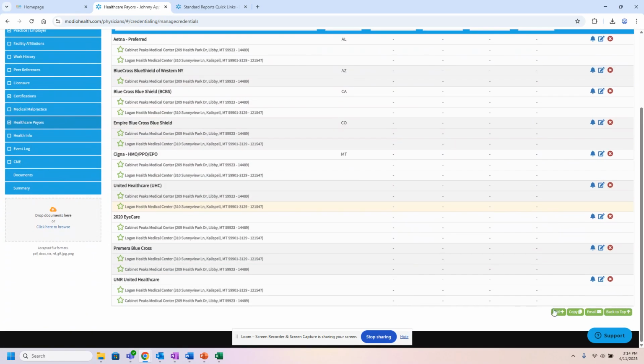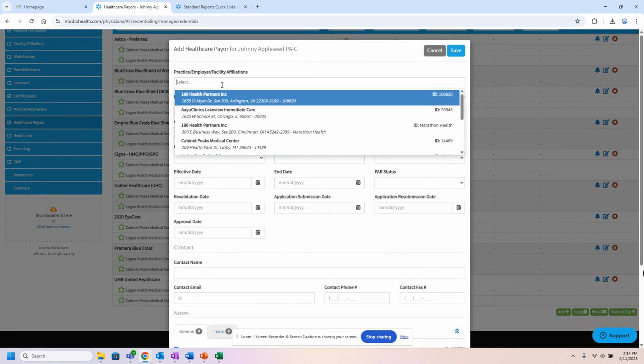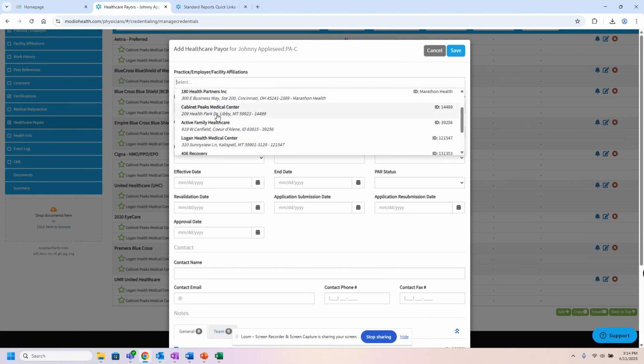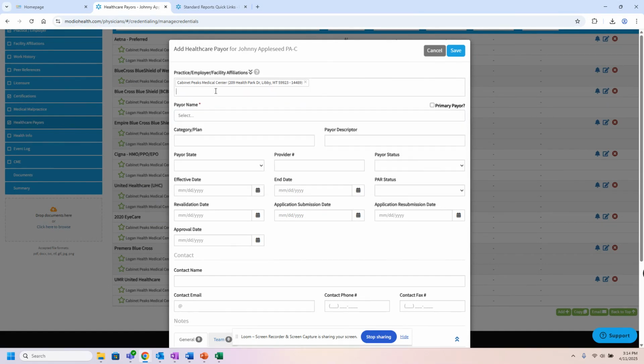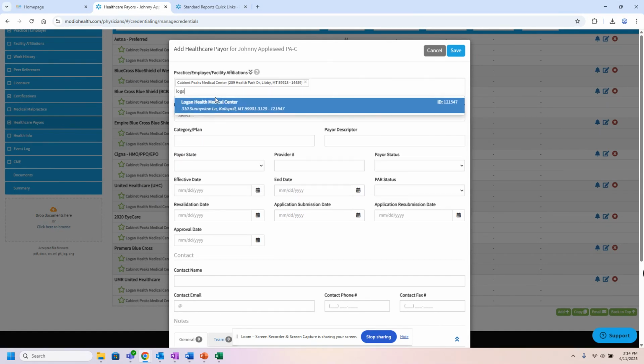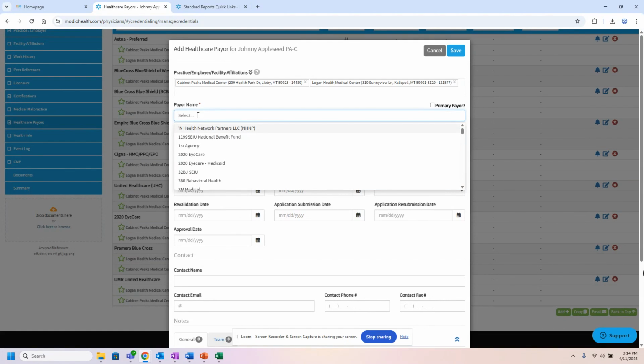If you need to just manually add a payer, you can also do that. So you can click on add, come to the top. You can look for whatever payer it is that you're looking for. No, I apologize, I clicked on the practice location. Everybody can make a little mistake now and then. Add locations first that you want. There we go. And then you come down here and look for your payers.